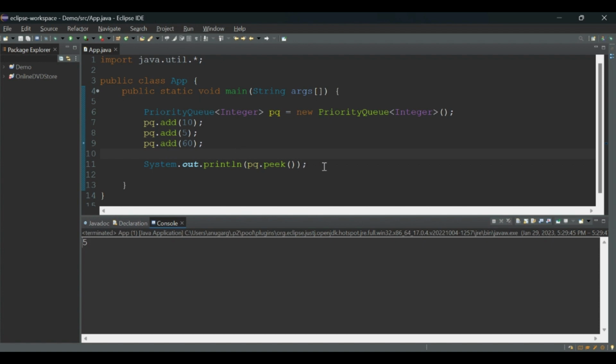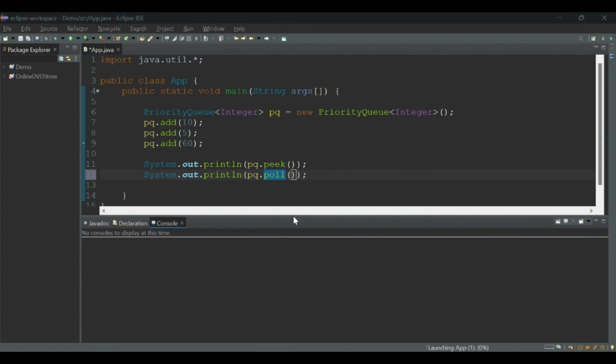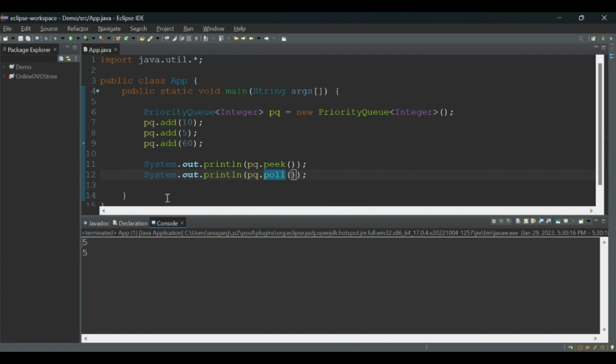Now let's try to remove an element. To remove an element, we use the poll function. So ideally 5 should get removed. Let's check. We can see 5 just got deleted.